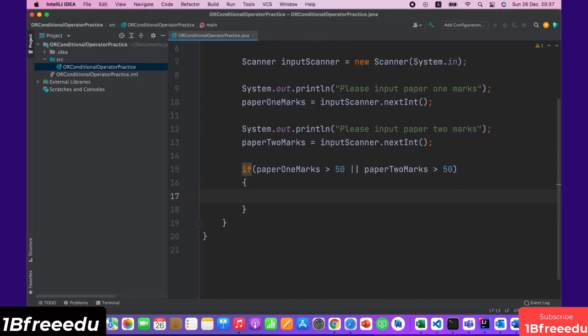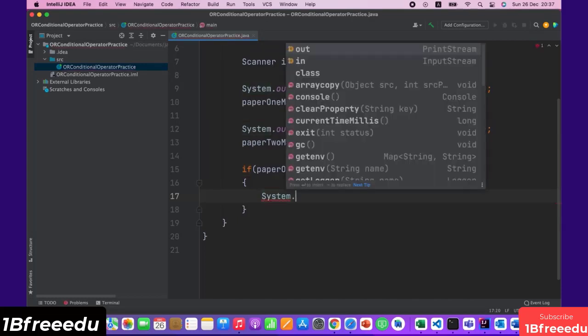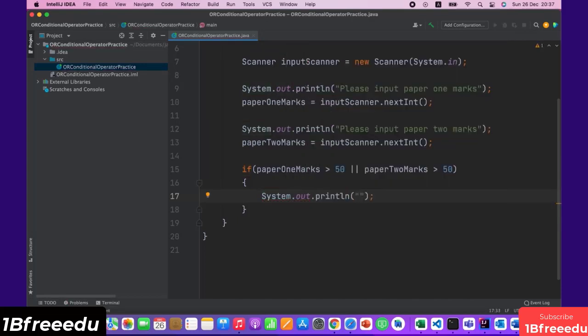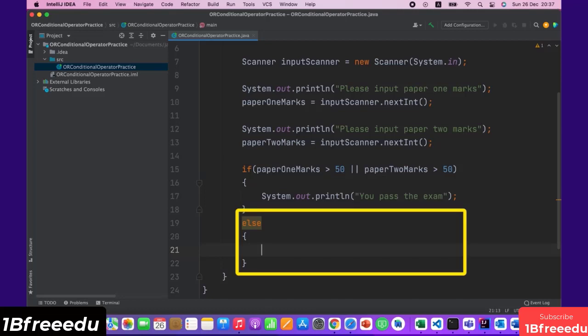This if condition represents paper 1 marks greater than 50 or paper 2 marks greater than 50. If you have greater than 50 marks for at least one paper, you will pass the exam. So I write system.out.println parentheses double quotation, you pass the exam, command to print an output. Then I write the else keyword and add curly braces under the else. This else represents you don't have greater than 50 marks for both paper 1 and paper 2. If you don't have greater than 50 marks for both papers, you will fail the exam.